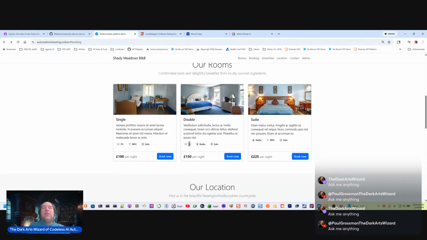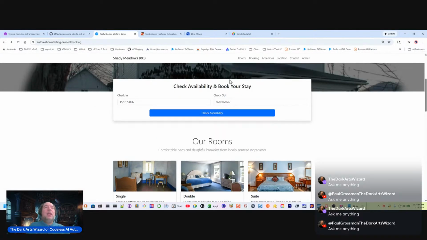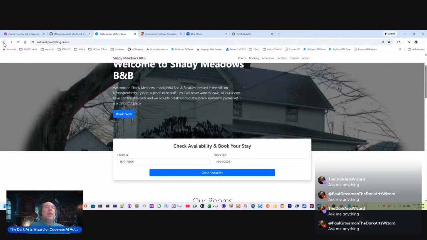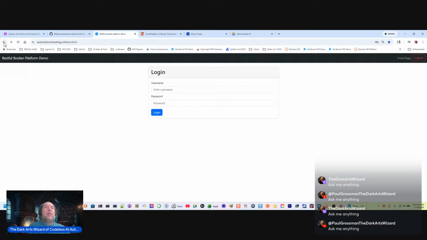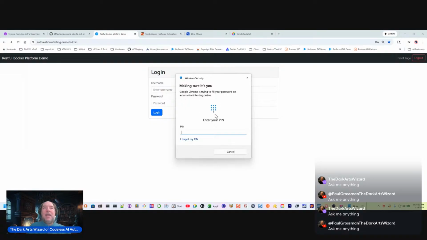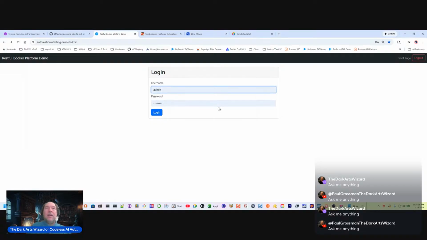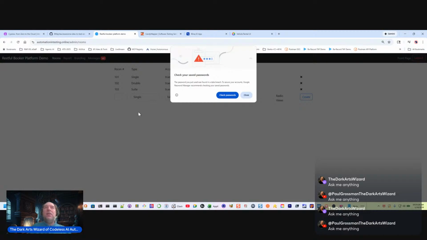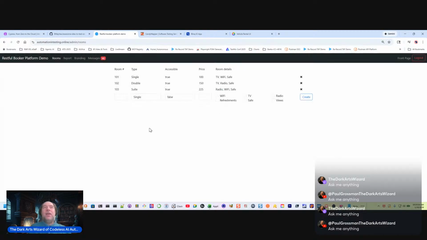Let me go back over here. One other thing you can do is you can go and be an administrator. I'm going to go to administrator over here, and the username is admin. All right, and the password is admin. You hit login, and you'll get into the administration site, and you can add new rooms, give them details.